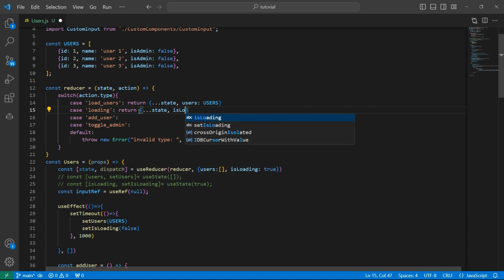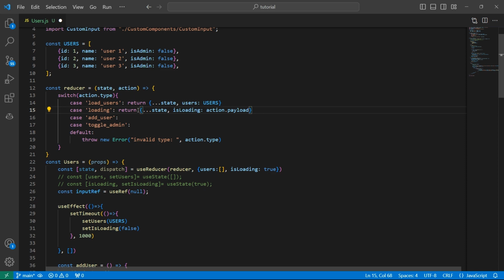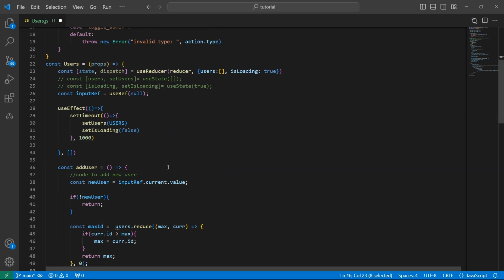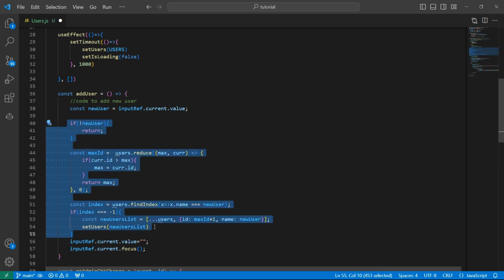The only thing that is going to change is loading, that will be set to the value sent in the payload. So action dot payload. Then we have add user. This is going to be this logic. So first we will be reading the value present in the input. Then we'll send this logic to the dispatch.